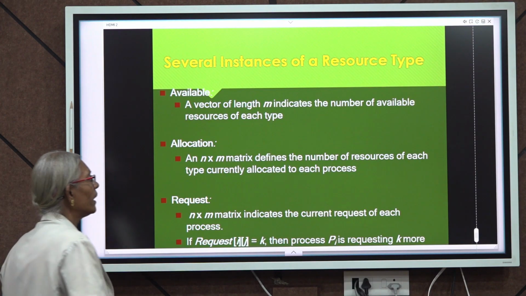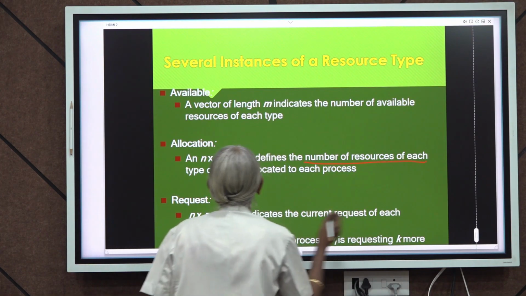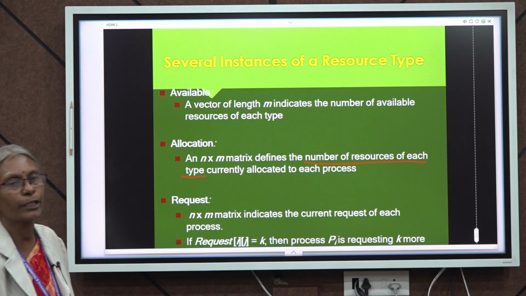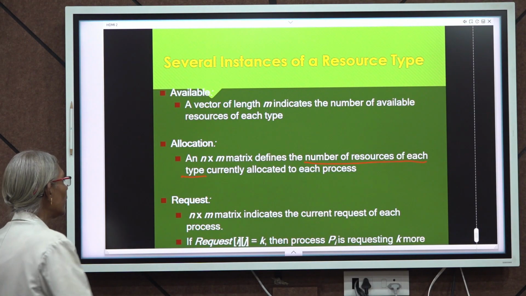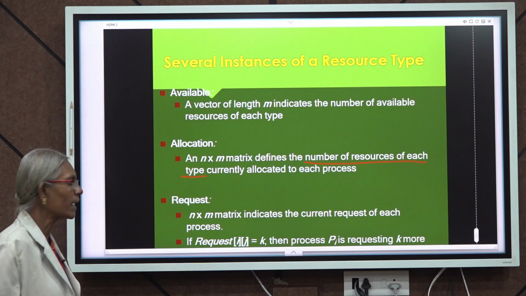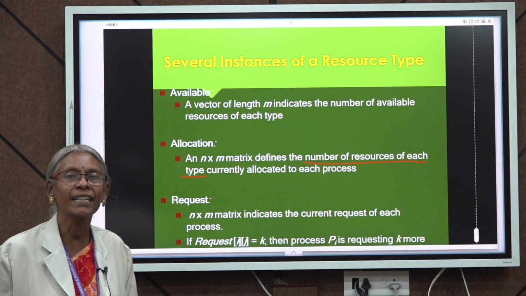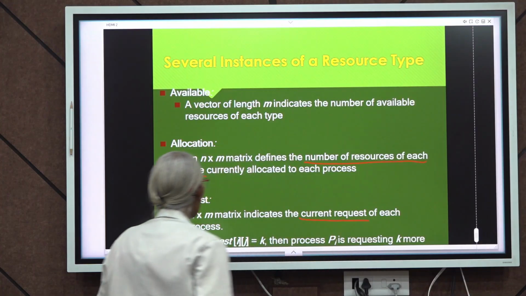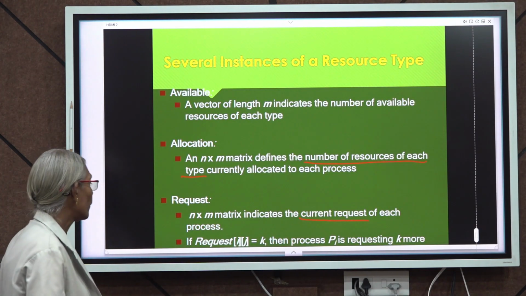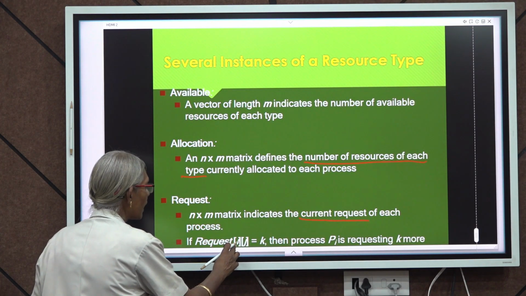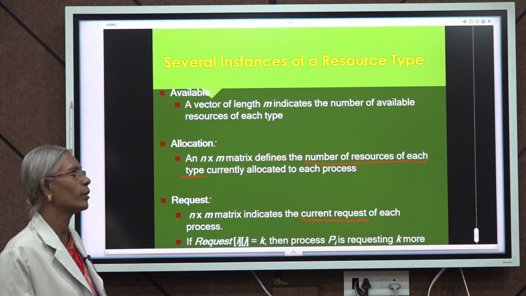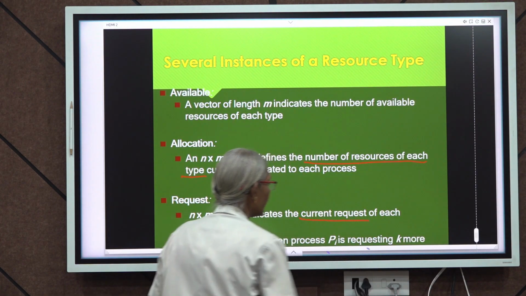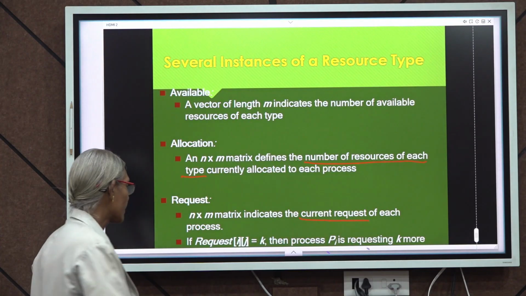It defines the number of resources of each type which are currently allocated to each process. Then request is another matrix of size n cross m. It indicates the current request of each process. So, if Request[i][j] is equal to k, then process Pi is requesting k more instances of resource type Rj.